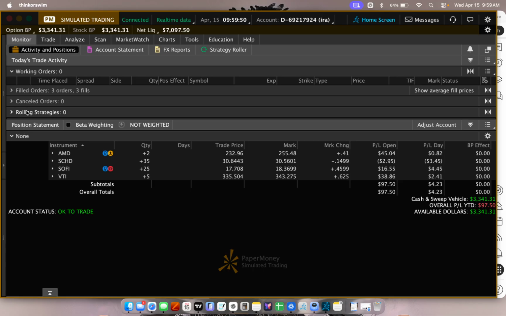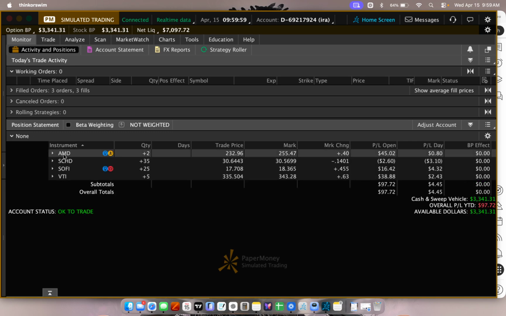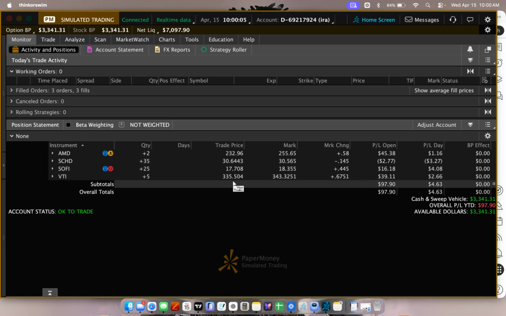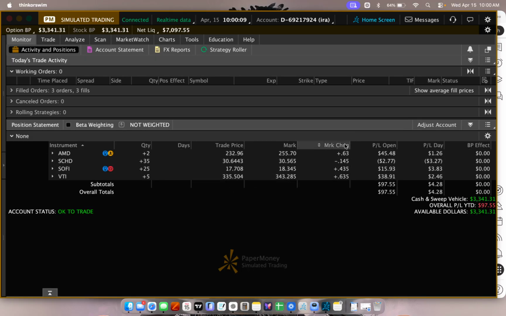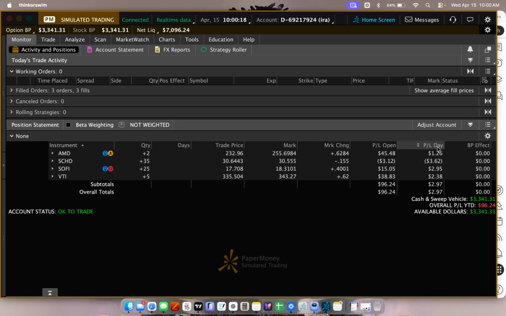And under the activity and positions here, it might look like this. If it looks like this, none, just click on it to open it. And now you see the positions you have, the amount of shares, what you paid for it, what the market is currently trading, what the market changes, your P&L open. That means overall we're up $97, well, $97.04. And on the day, we're up $2.97.